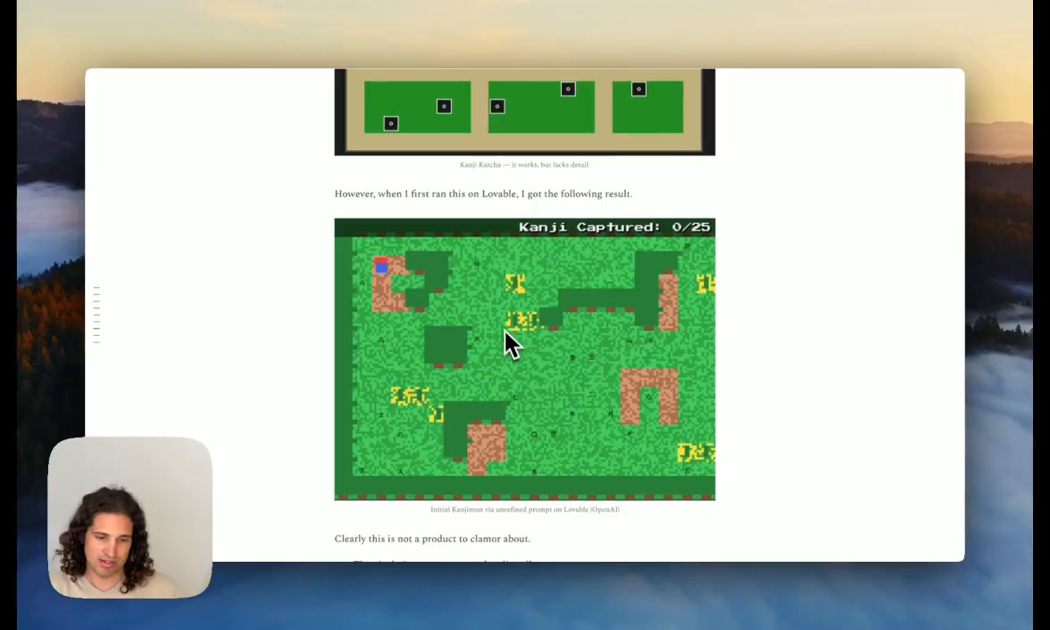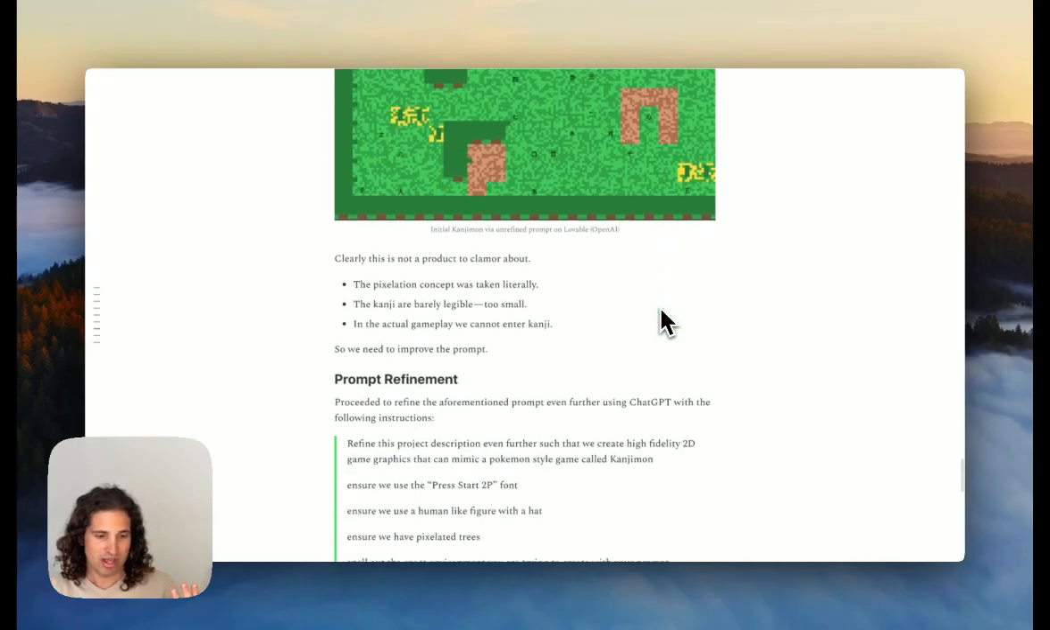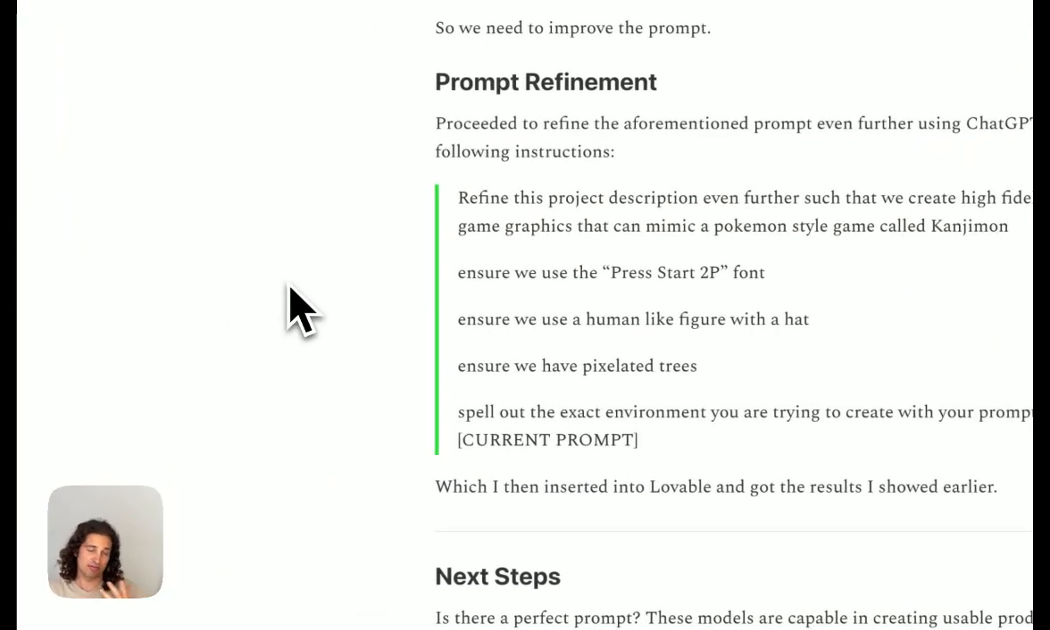Lovable, though, did a much better job. It still has a lot of work to be done, but I can see the kanji, I can see an environment that reminds me a bit more of Pokemon, right? So good job, but we still need to improve it. So while Lovable was great, I need to refine the prompt.